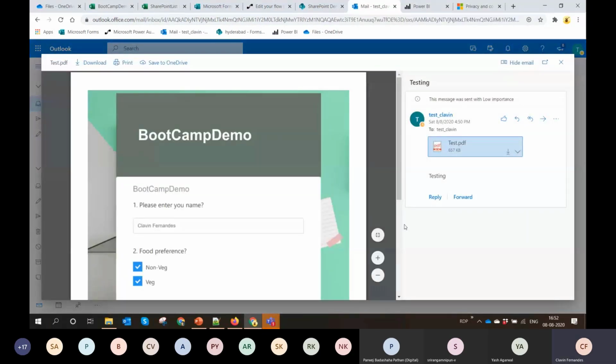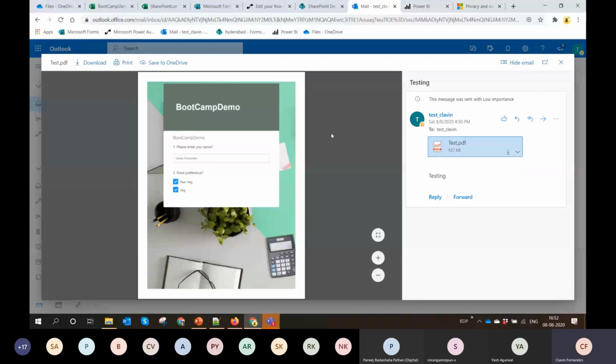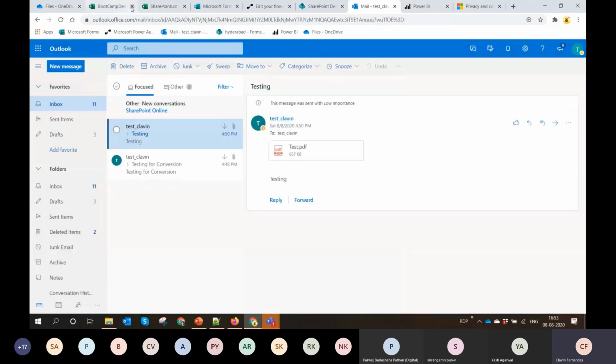Let me open the output. And here you see a lookalike email, right? This looks pretty good as compared to the last email, which was a bit blunt. So this is how you can create attractive PDFs from Microsoft Forms, and you can extend the functionalities. So before we proceed, let me get rid of this tab.